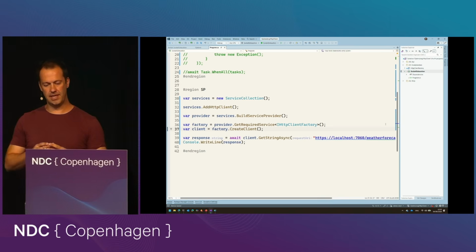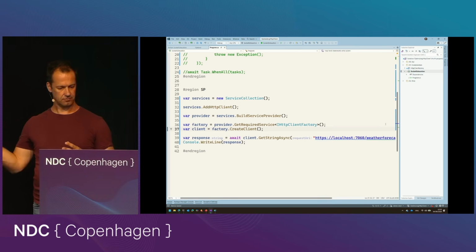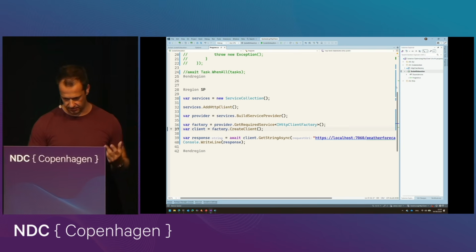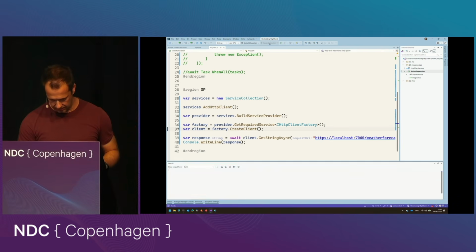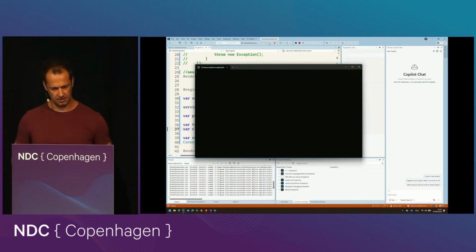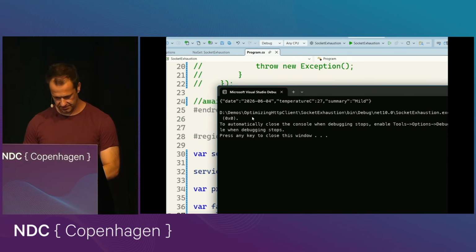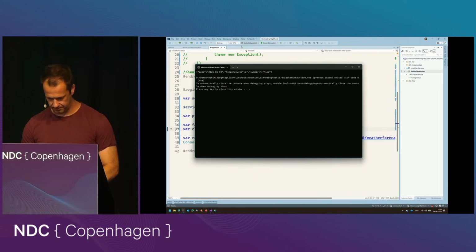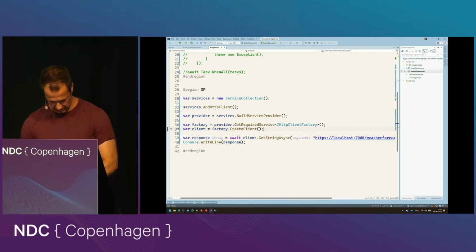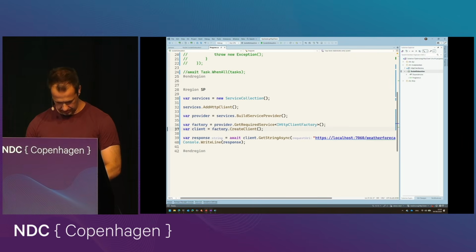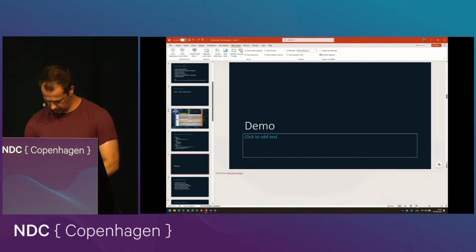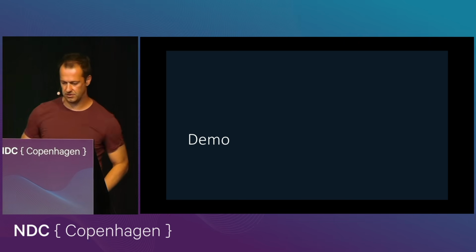And with that factory, you can create a new client. And then we use that client to get string async. If you run this, very exciting, then you get some weather forecast right here at the top. Great. Now, let me switch back to the slides real quick and talk about Client Factory.